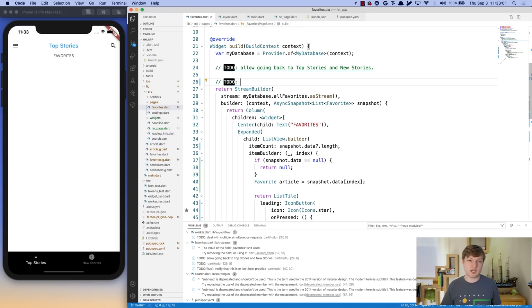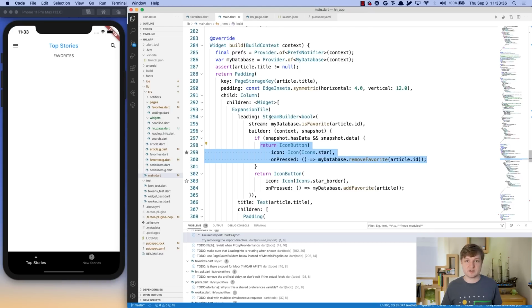But add comments to the favorites page. Now, there would be an easy way to do that if the favorites object and the article object were in fact the same object or sub-features of each. So maybe we'll look at that in a future episode. But right now, allow going back to top stories and new stories. I want to look at this. It's been an interesting one, a lingering one in the realm of this app, just because of what it is.